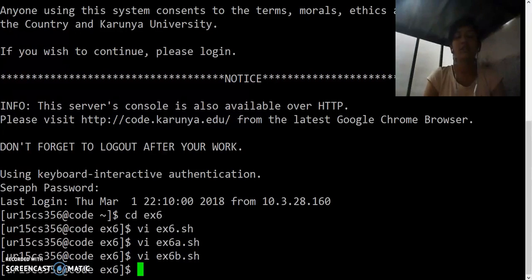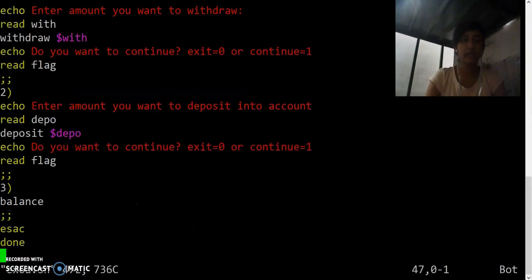So today we are going to see about the user-defined functions that can be used in Unix shell scripting language. There are two examples that today I am going to explain. One is the banking application and another one is library management. So let's get started. First off, I opened a file.